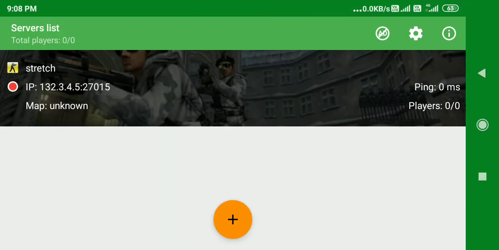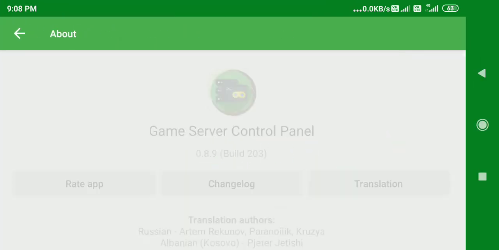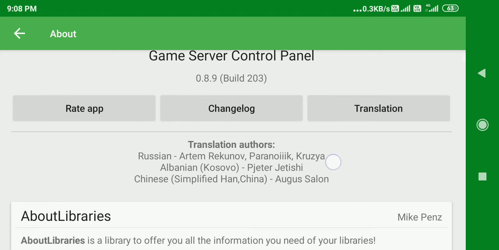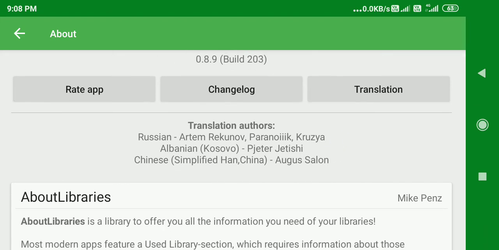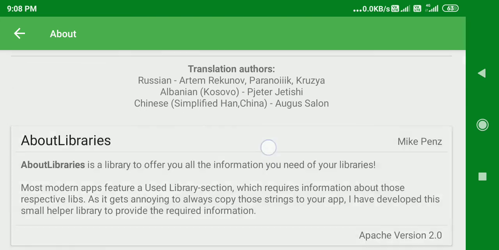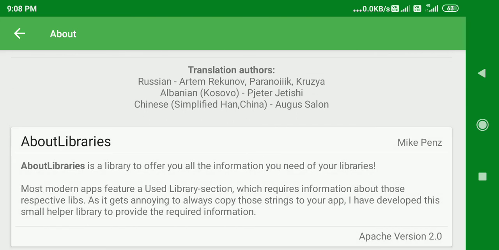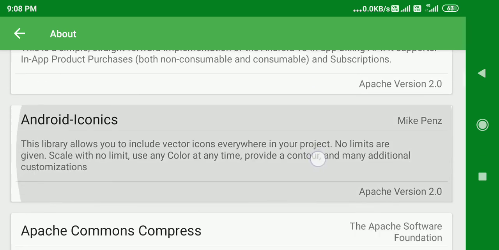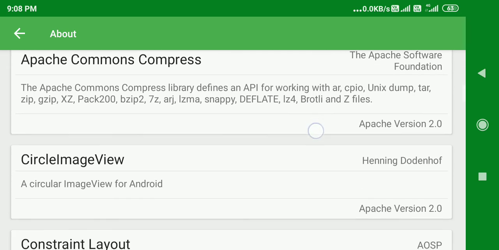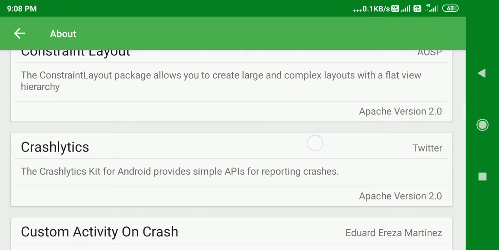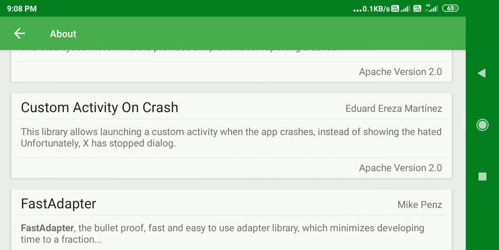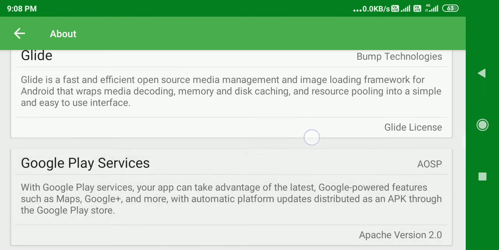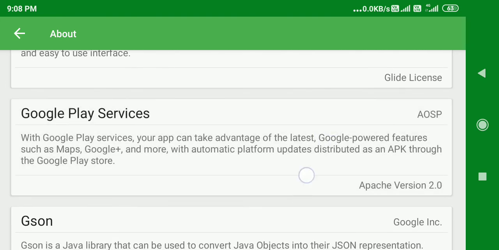Now if you want to get some information about the server, this is what the server is. Game server control panel, it's a run app. So who is developing all these game servers? Game server libraries are there. There are so many libraries: Android app, Android Iconics, then Apache Commons Compress and things like that. Constraint layout, custom activities. Some people use these things for gambling and other things, but we are not bothered about those things.